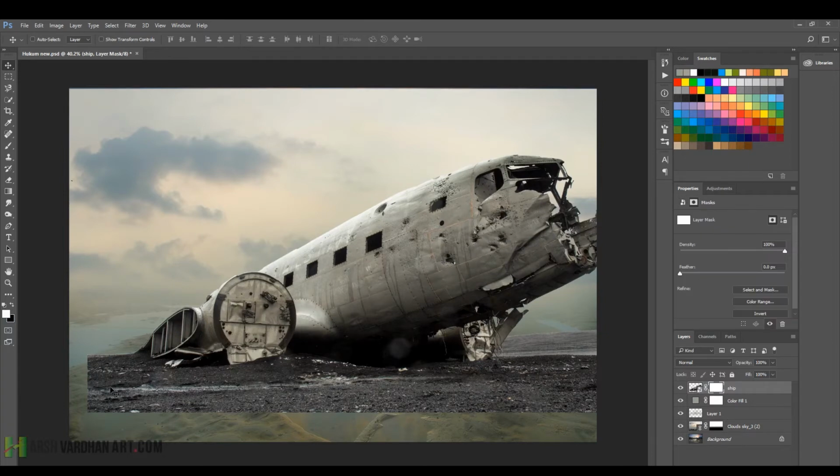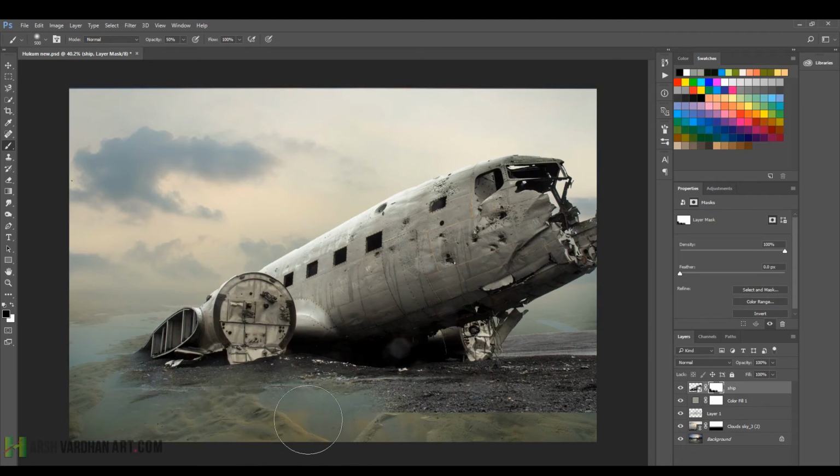And now create a layer mask, and using the brush tool, softest brush with the black color this time, and increase the opacity to 50% and start painting on this area to remove this hard edge so that it gets mixed with the ground.